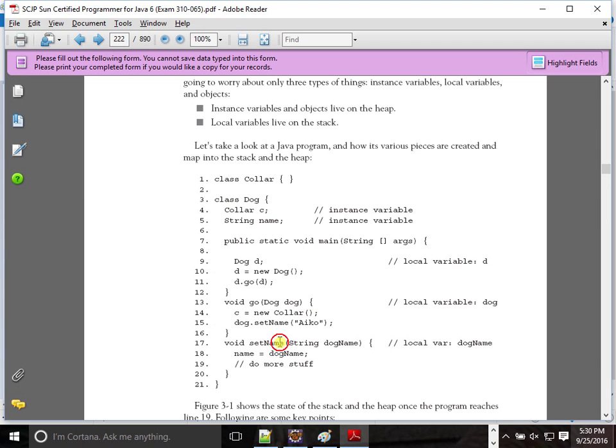Yeah, set name. Set name, method, stack. Even if it is static, it will go to stack. String dog name. String is a class. I mean, it is an object, right? So what will happen? Dog name should be in your stack. Where the object will be created, it will be created in your heap. Okay. Name equal to dog name.